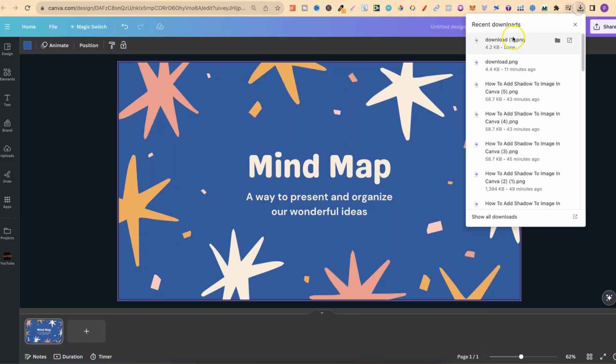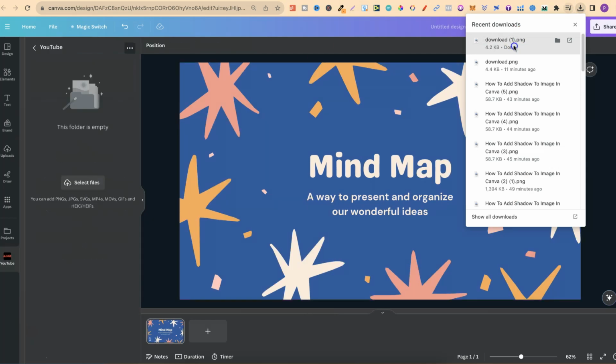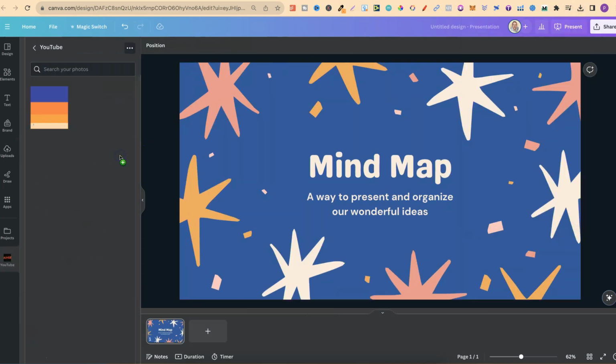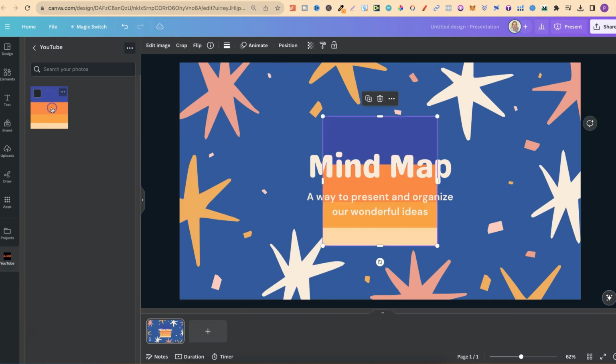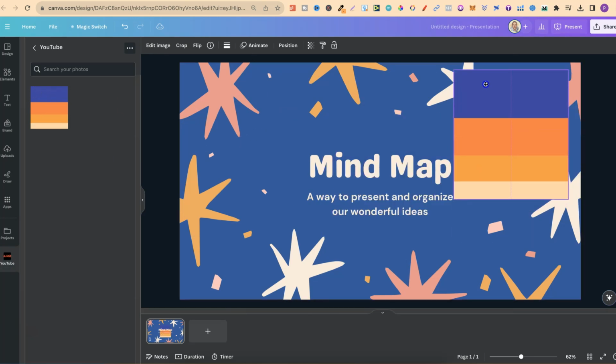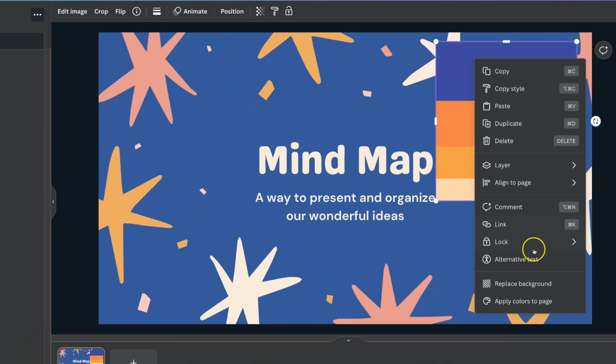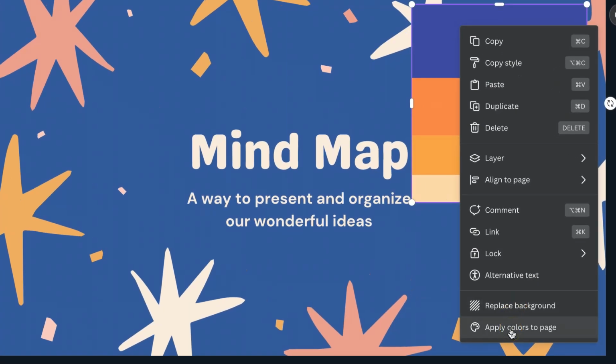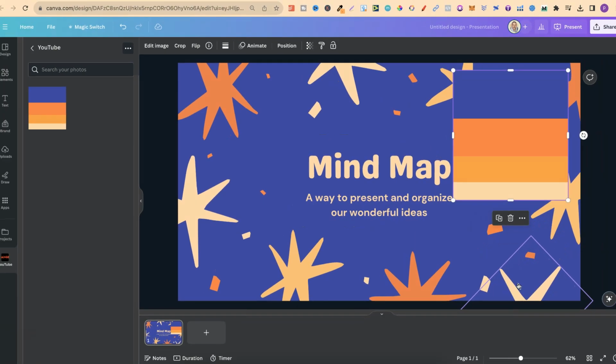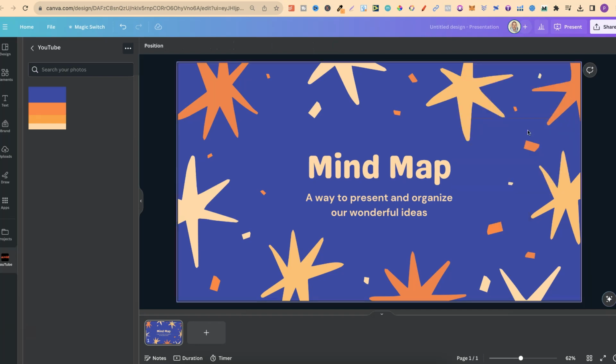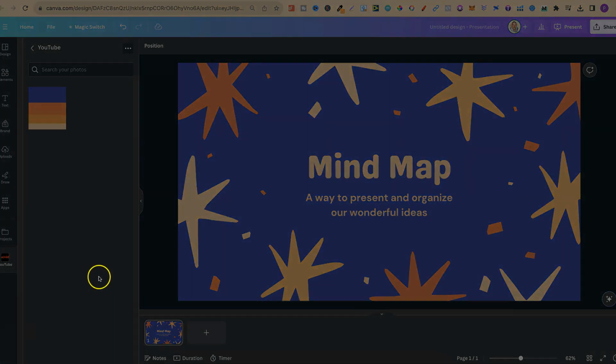We're going to take that downloaded screenshot, then upload that here in Canva. We're going to grab it or just put it onto the page like this. Then we can right click, come down to apply colours to page, and now it's added all of those colours from that colour palette to our project. Now we can delete that and bam, we have those colour combinations that we really like.